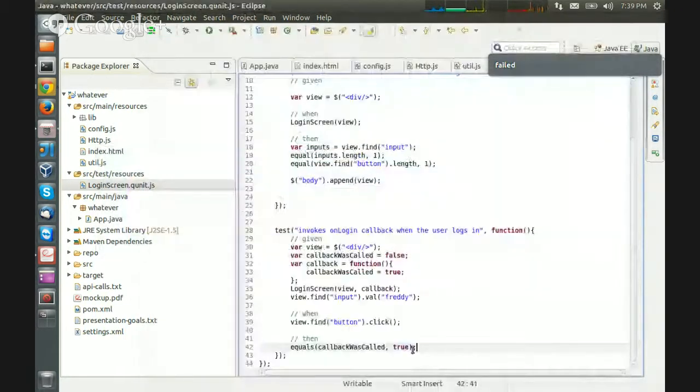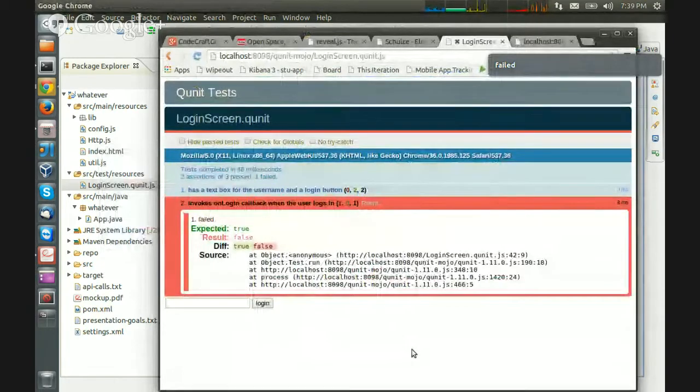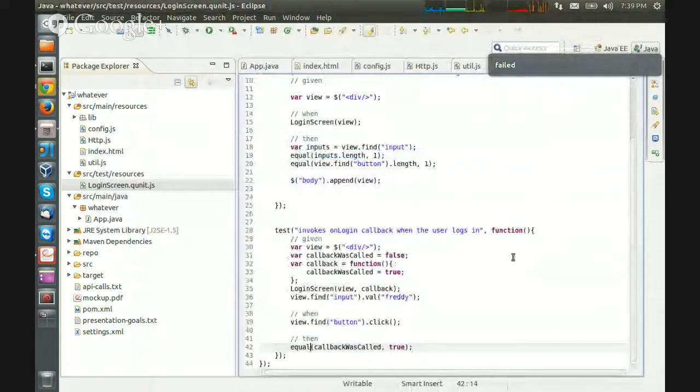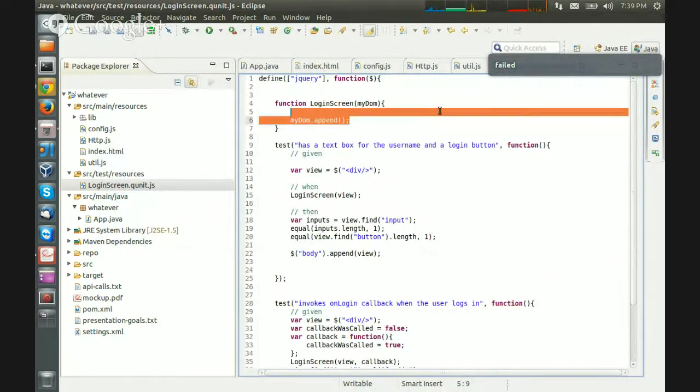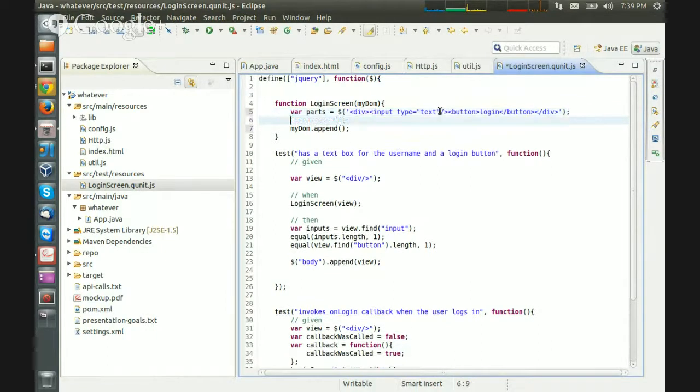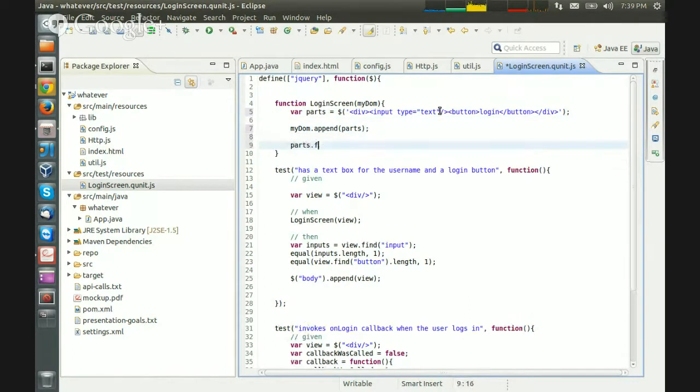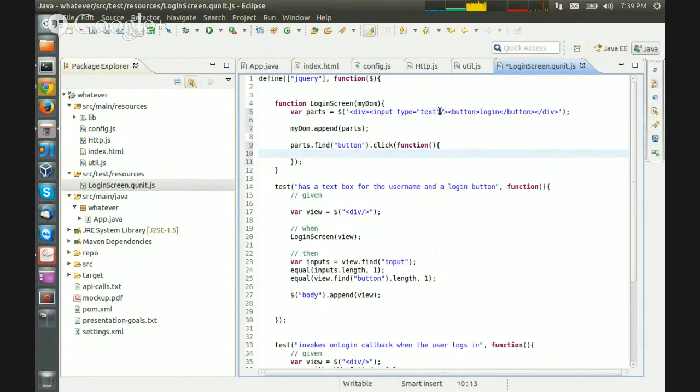And I used the wrong equals. For some reason, they want you to call equal in QUnit these days. All right, so red, let's get our green. So we'll go over here, and what are we going to do? We need to have some behavior on the button. So I'm going to pull this out as a variable called parts. I'm going to have it appended to the DOM. Here's my button, and here's what it's going to do on a click. It's going to invoke that function. Right? Where's the function? Here it is.